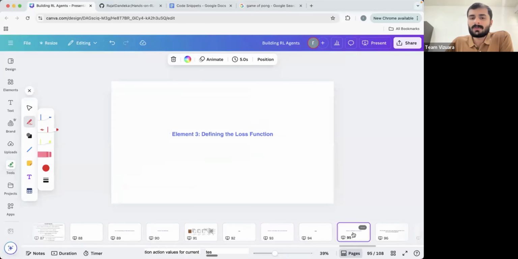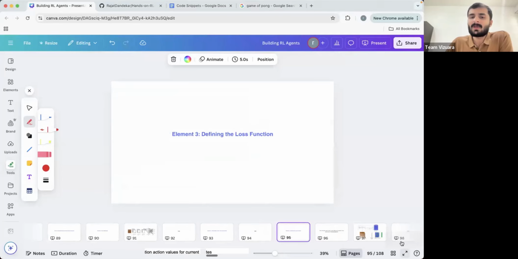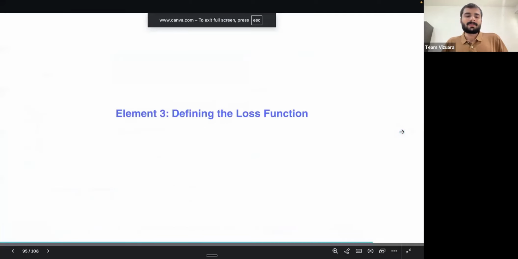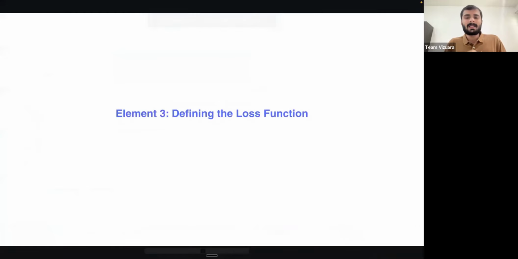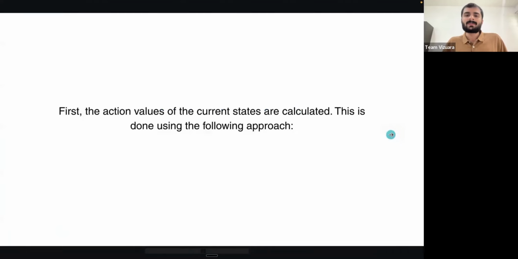Now what we are going to do is define the loss function. And this is one of the critical pieces of this entire puzzle. How do I define the loss function? So first, to define the loss function, the action values of the current states are calculated. Let us look at what the loss function is.